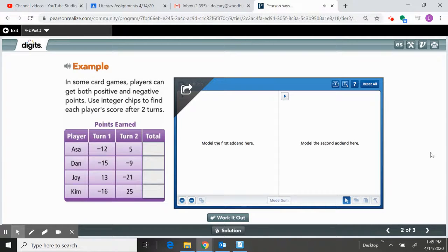Okay, so what you're going to have to do is for Asa, Dan, Joy, and Kim, write down their turn 1 and turn 2 results. So for example, just like on paper, I wrote down -12 and 5 for Asa. For Dan, -15 and then -9. For Joy, 13 and then -21. And for Kim, -16 and 25.